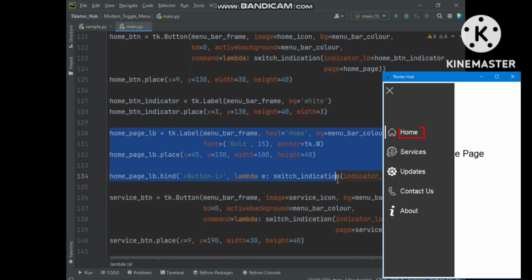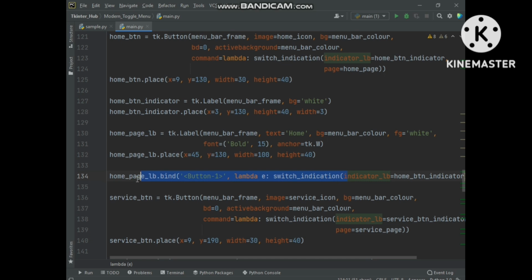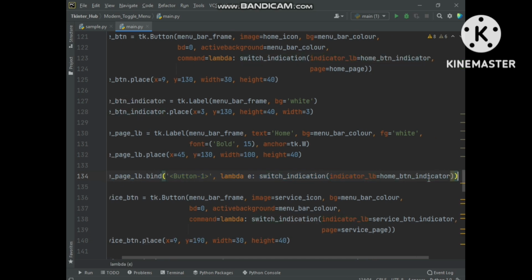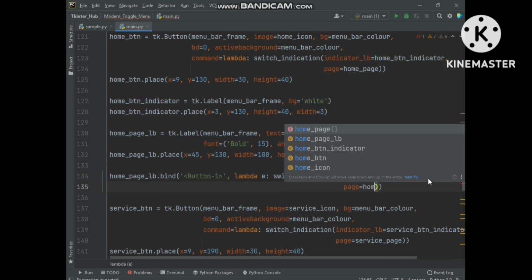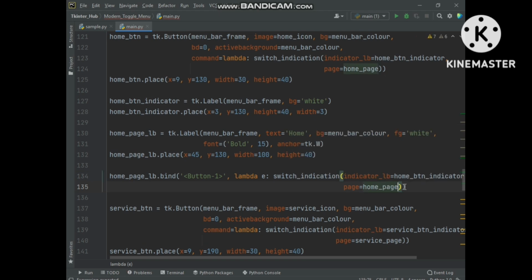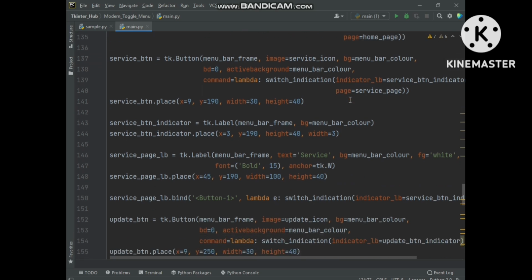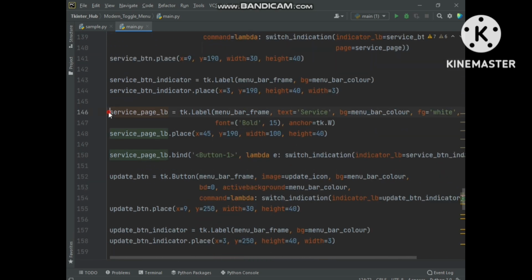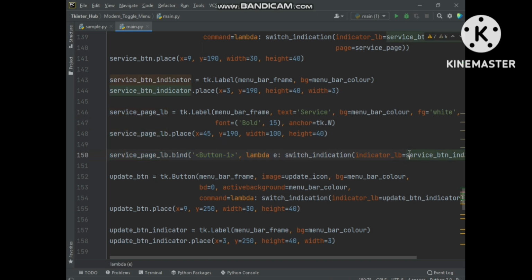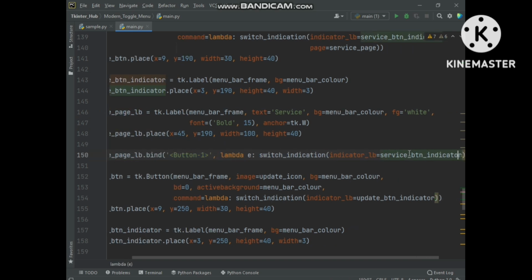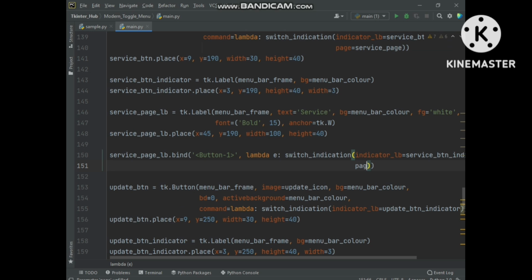Here is the home page name label, and here we have bound the click button event to this label, to display or switch the home page when the home page name label is clicked. Then here in the switch indication function, in the page argument, we will pass the home page function. And here is the service page name label. And similarly here in the switch indication function, in the page argument, we will pass the service page function.